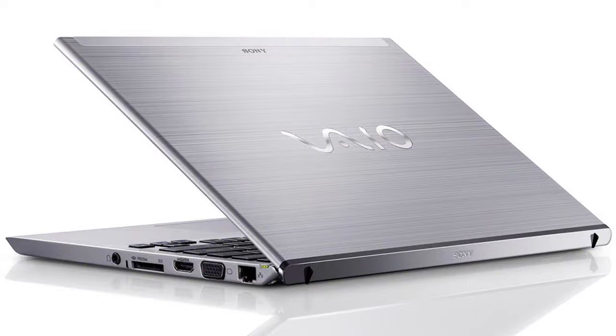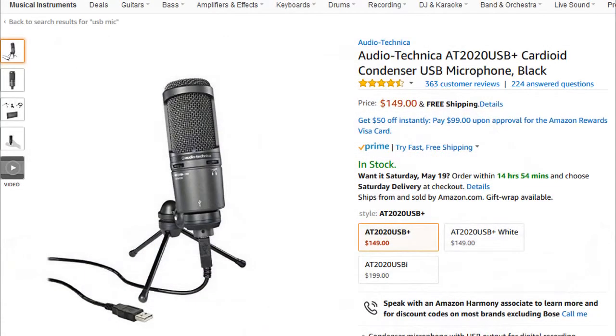All right. Secondly, you're going to need a microphone to record yourself. Now, I've always used a USB condenser Audio-Technica mic. You can find them on Amazon. They're usually anywhere from around $100 to $150.